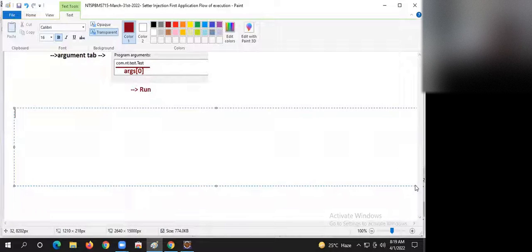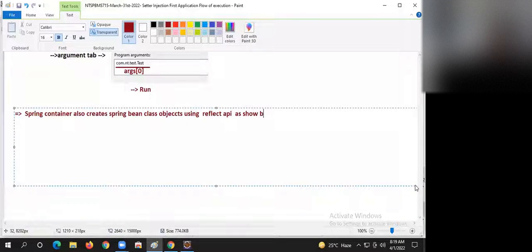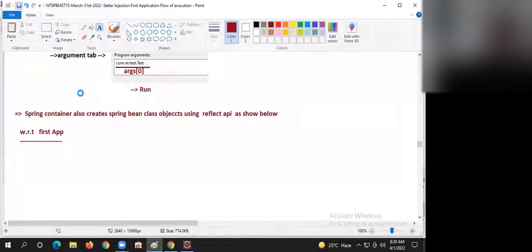Okay. Now listen, one final statement. Spring container also creates Spring Bean class objects using reflection API, as shown below. With respect to the first application, by today our first application is over.